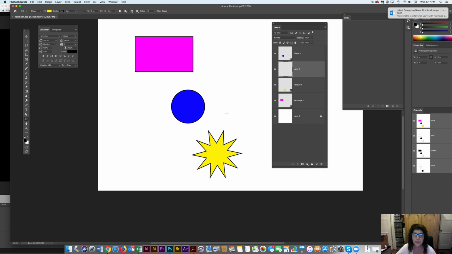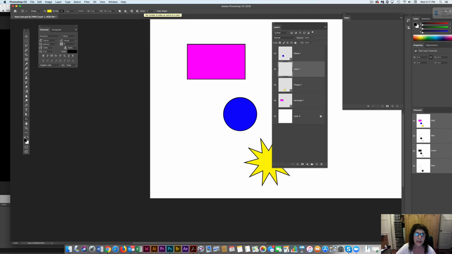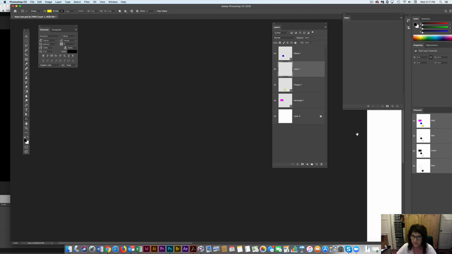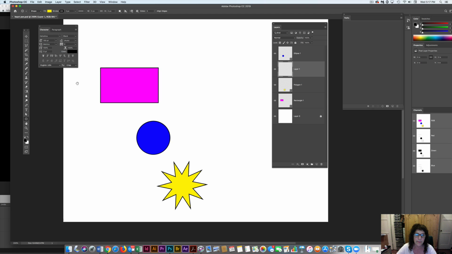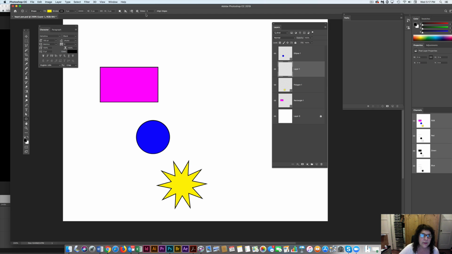If I do polygon but not 10 sides, I do 5 sides. Here we go. Let's come back here. I'm going to do 5 sides and I'm going to change it from star. I'm going to turn off star. I'm going to draw a polygon, and that's the polygon that I get.